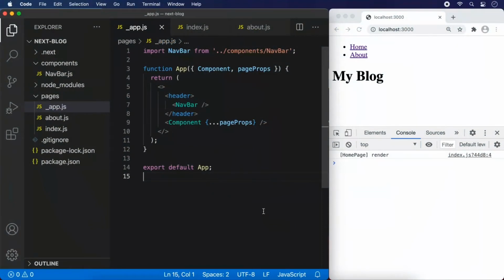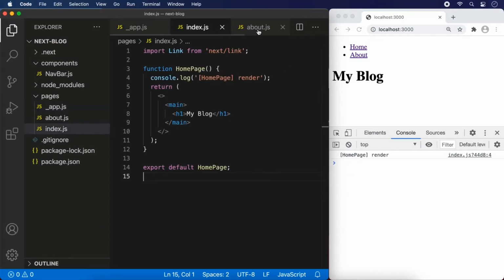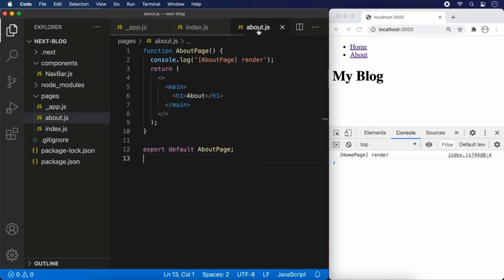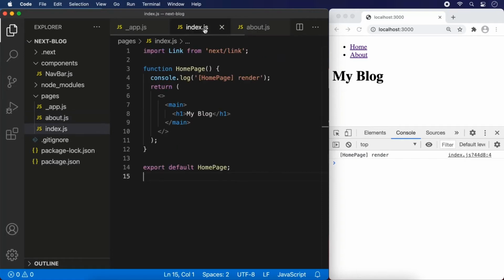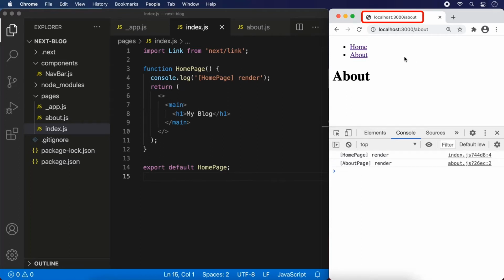We introduced a custom app component where we keep the common elements, so that in each page we only keep the parts that are specific to that page. Now, there's something else that we typically want to add to each page, and that's a title. You can see that at the moment the browser tab simply displays the URL, and it's the same if we look at the About page as well.